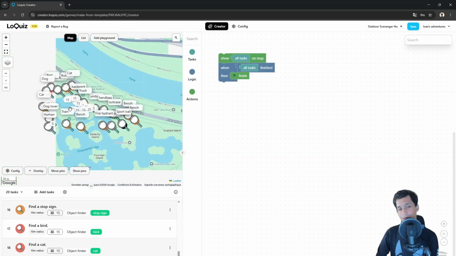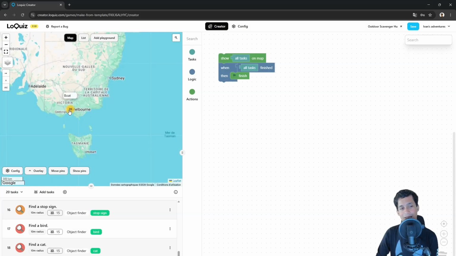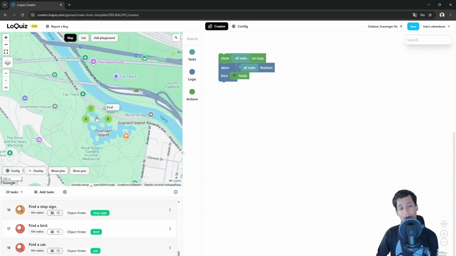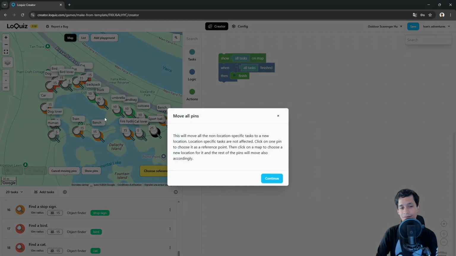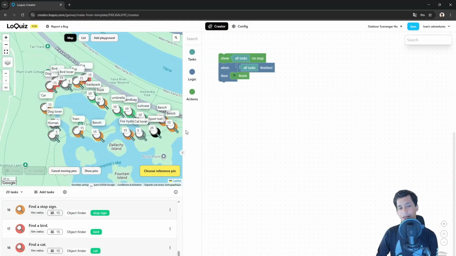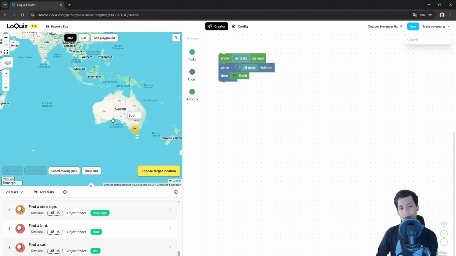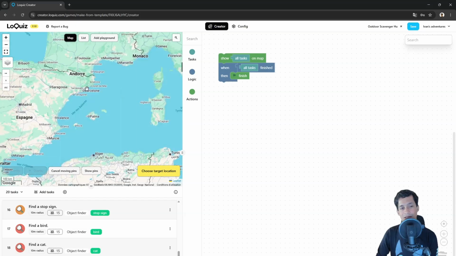Now we want to make the game in your own location, because right now it's in Australia, and maybe your location is a bit far away from Australia. For example, let's say you would like to host a game in Barcelona. So let's move pins. You just click on move pins and choose any icon, doesn't matter. Let's zoom out and let's go to Barcelona.